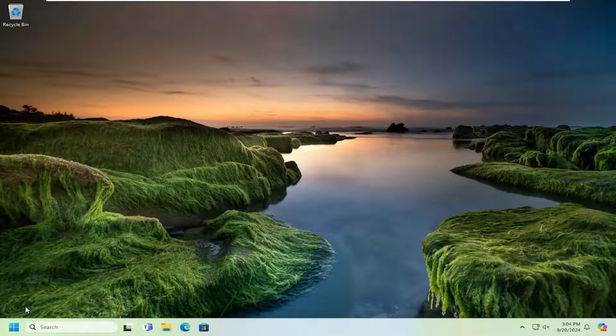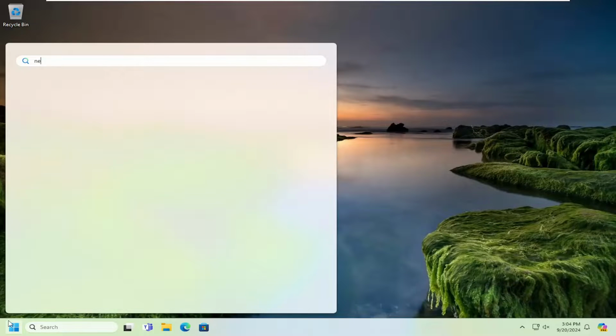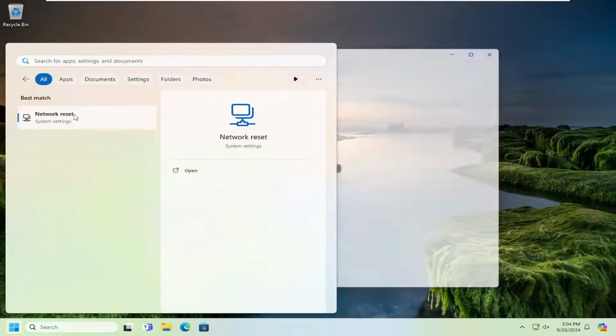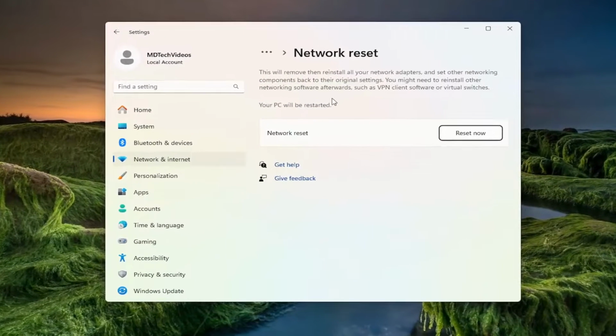So once you have them written down or in close proximity, open up the search menu, type in network reset. Best match should come back with Network reset. Open that up. This will remove and then reinstall all of your network adapters and set other networking components back to their original settings. You might need to reinstall other networking software afterwards, such as VPN client software or virtual switches.